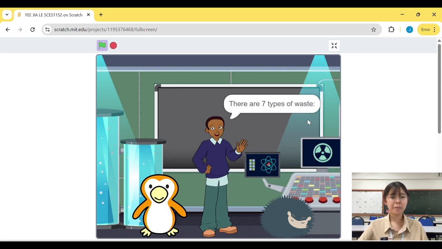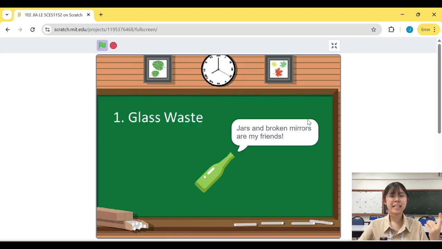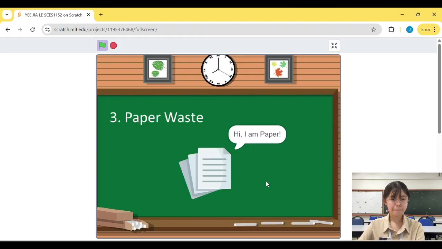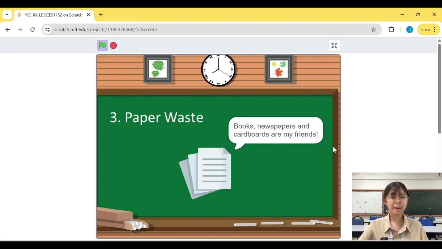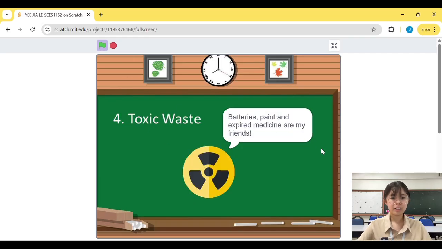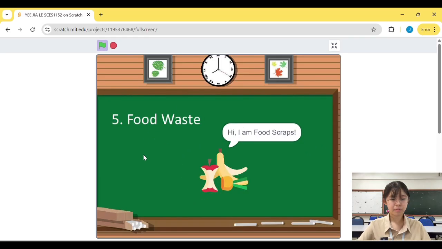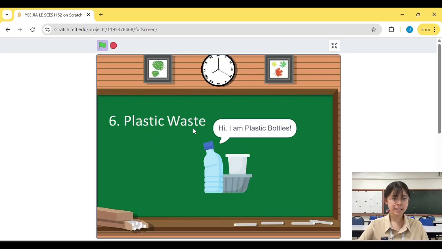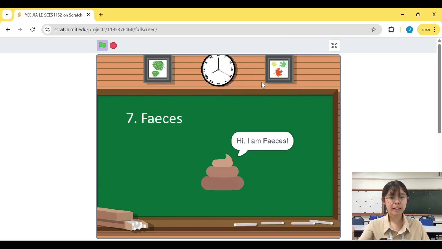Will explain what are the examples of the 7 types of waste material. And this is the storyline scene 3. Storyline will explain what are the examples of the 7 types of waste material. Number 5 is food waste, number 6 plastic waste. And the last one is faeces.